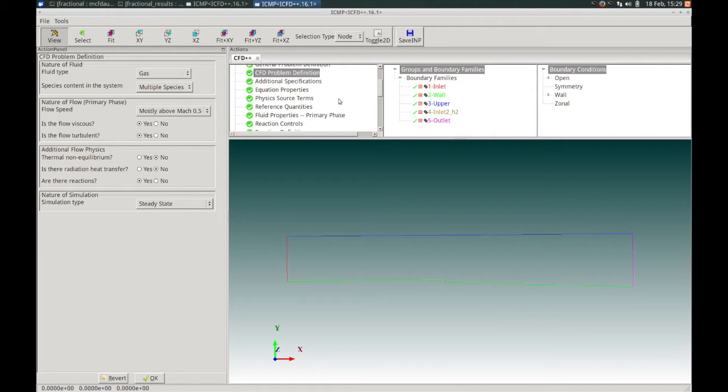There are also one or more information trees. In this case, we see the groups and boundary families tree and the boundary conditions tree. Each item in the action tree or information tree has corresponding items that show up in the action panel. This is where the user is given specific choices about the problem setup based on information supplied in previous panels. All panels are dockable and resizable so the user can customize the interface.